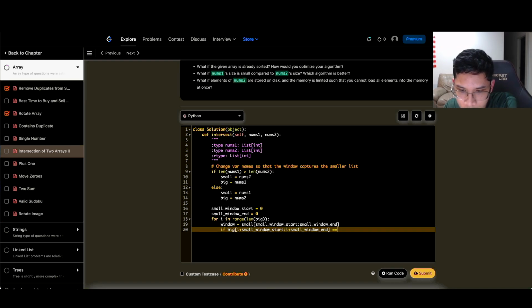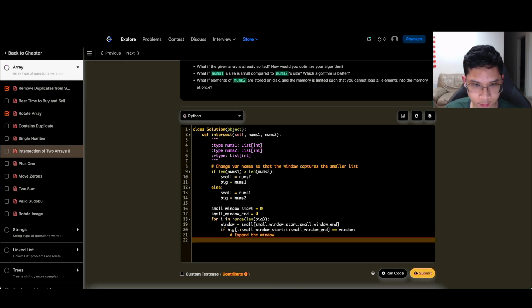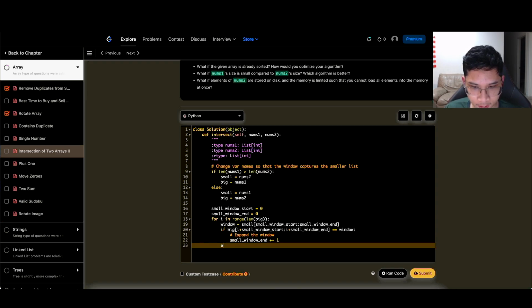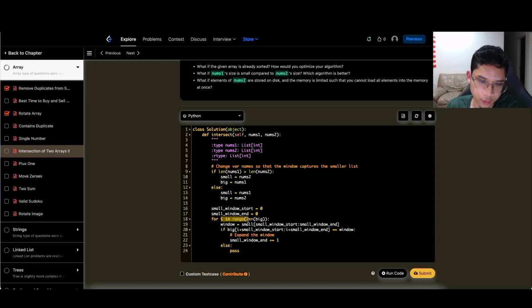is equal to the window, then we want to expand the window. So let's show that here. Small window end plus equals 1. There we go. And otherwise, then we just want to move i up. So that's going to happen naturally with the for loop, so let's just pass.